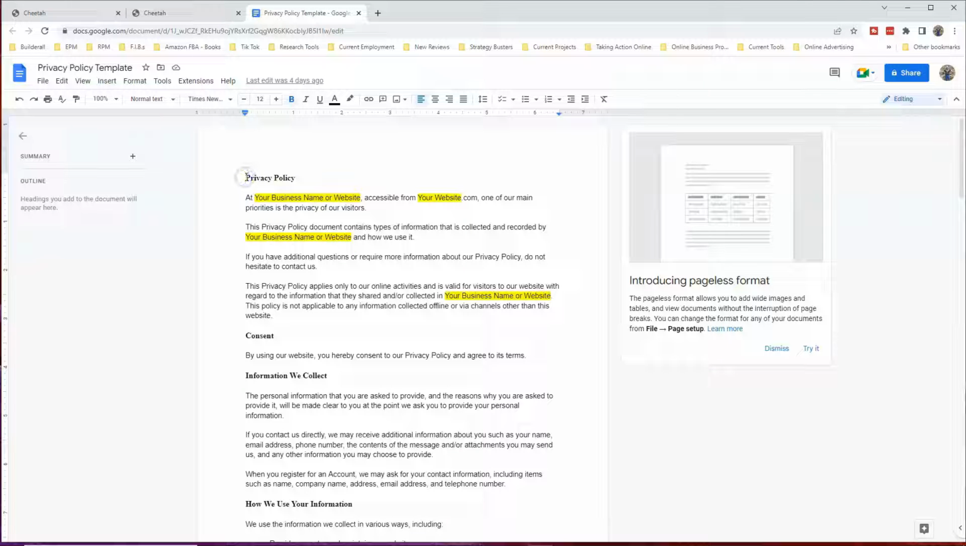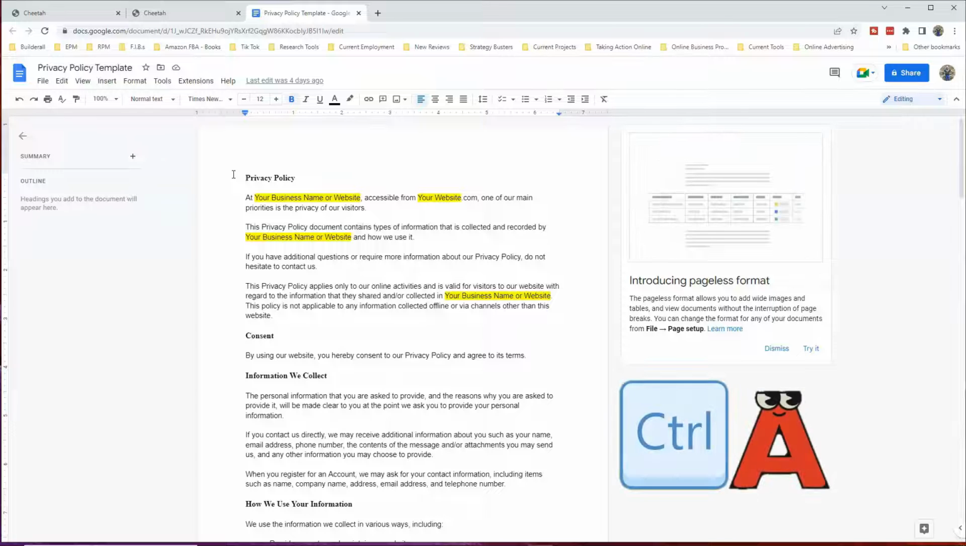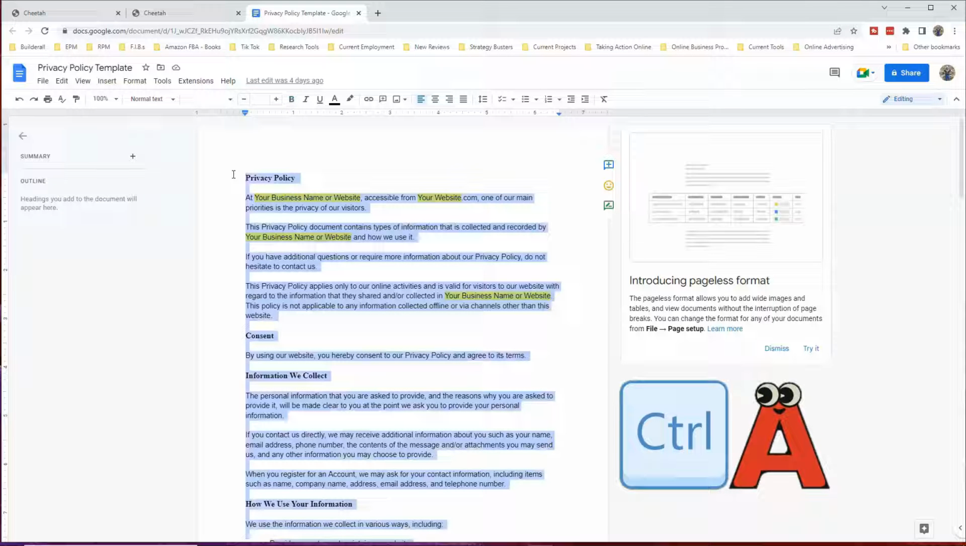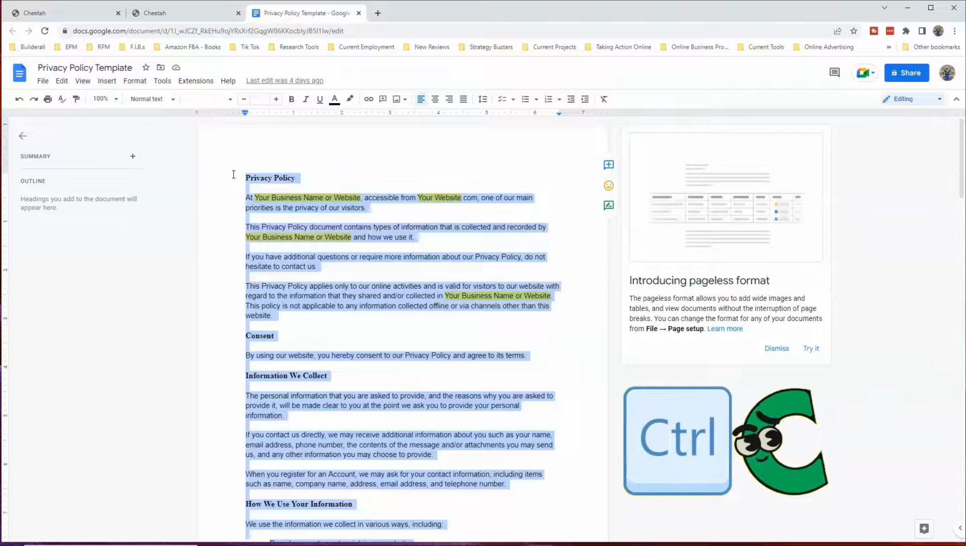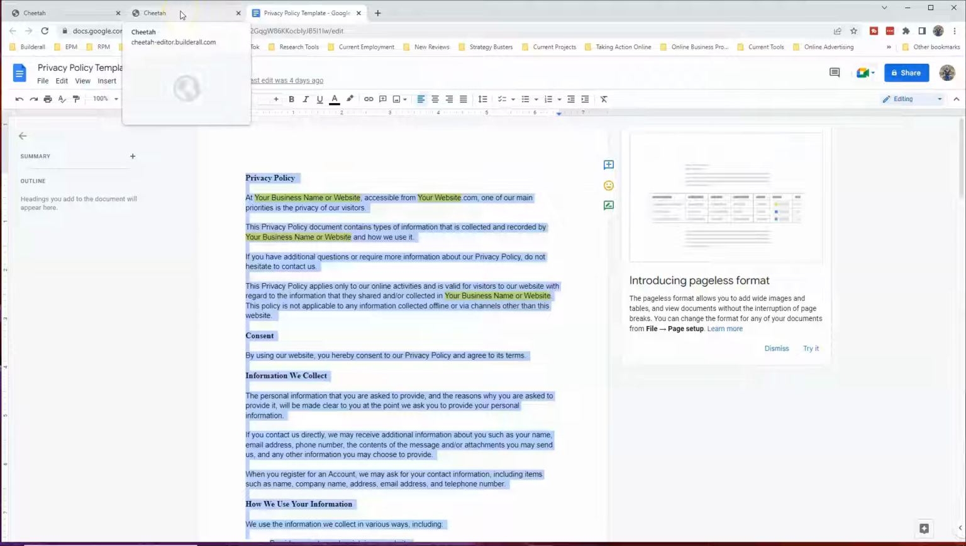All you really want to do now is copy everything on this page. If you're using Windows and you're using Drive or Word, all you have to do is hit Control-A. That will highlight everything on this document. Then hit Control-C and that will actually copy it. Now we're going to go back over to Cheetah.